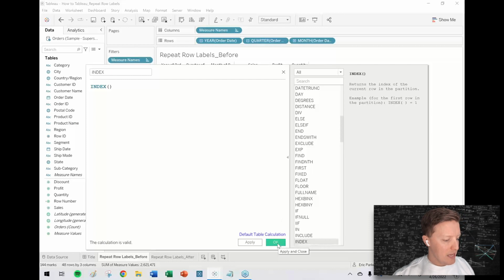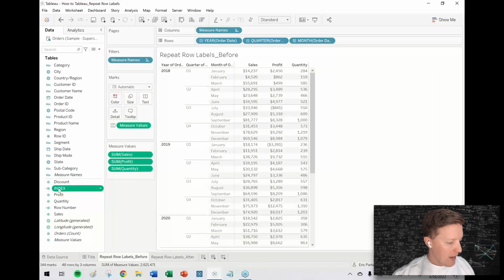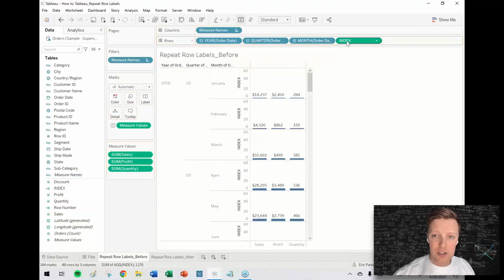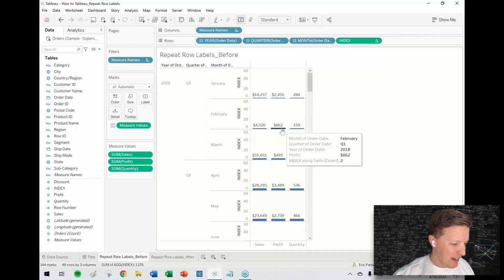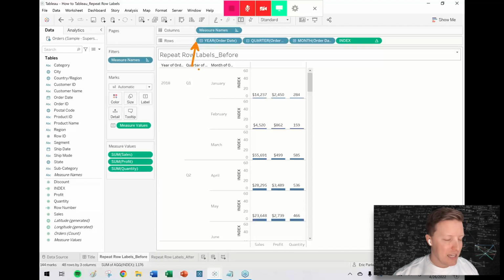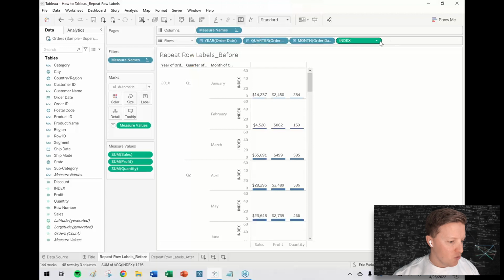I'm going to hit OK, and drag index to the row shelf. At first, this is going to look quite poor. I guess it's just a height of 1, a height of 2, a height of 3. We really want this to be a label at the beginning of the row shelf. So I'm going to hit the drop down on my index field on rows and switch this from continuous to discrete.